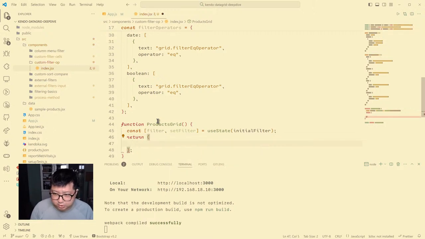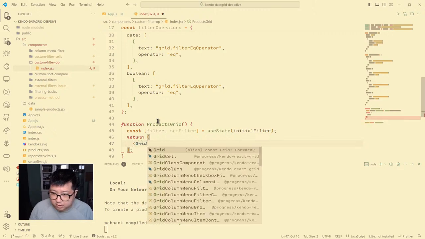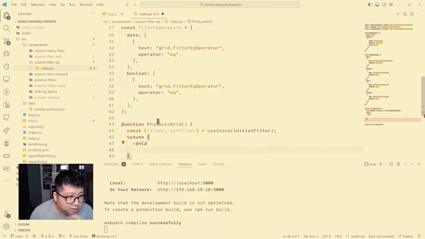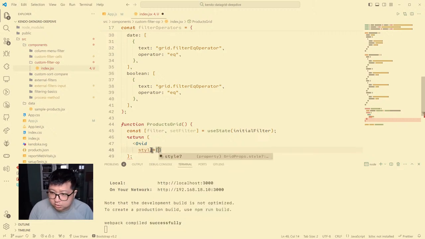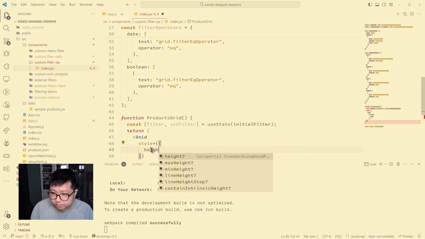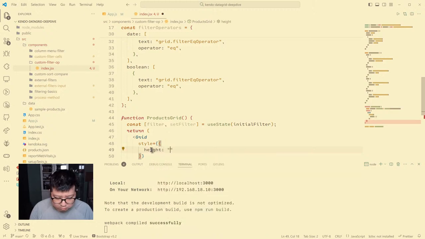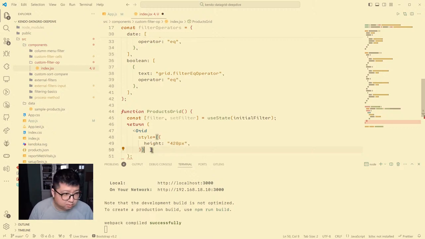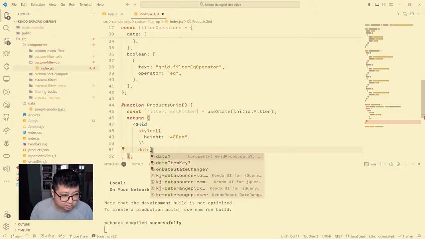So if you happen to just join my live stream for today, I'm currently going through the final filtering example for KendoReact's DataGrid. It's actually the custom filter operators example. So I'm just running through it now before I move on to the other sections of the data grid.